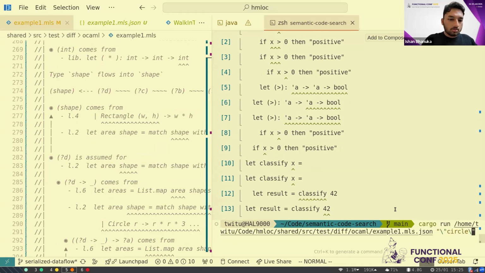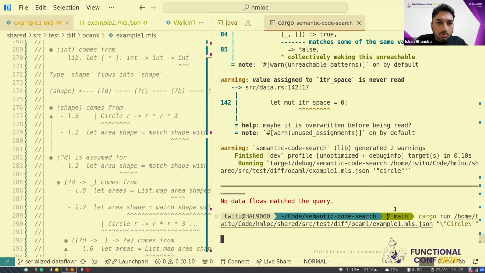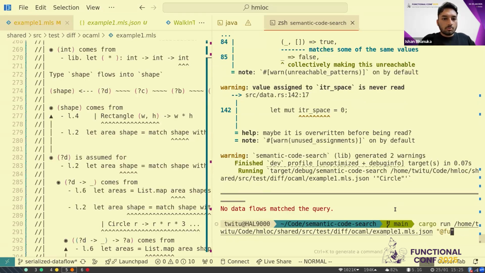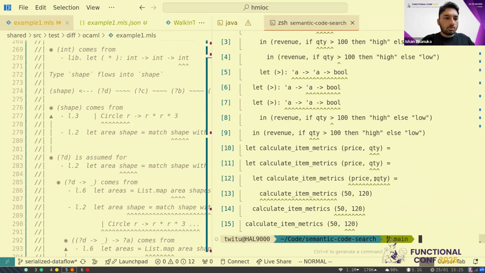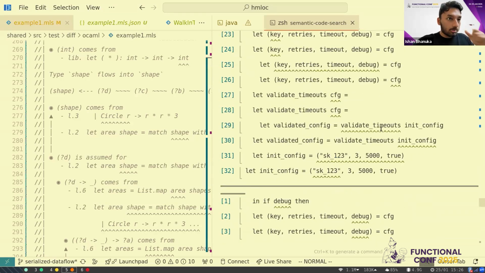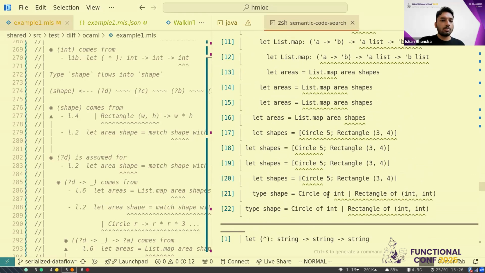Circle. Nothing matching. Nothing matching. Let's see function.0. Function.0. Okay. It's showing some other stuff as well. Yeah. Let's see here. Okay, here.